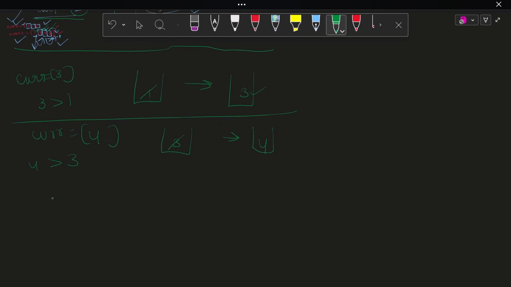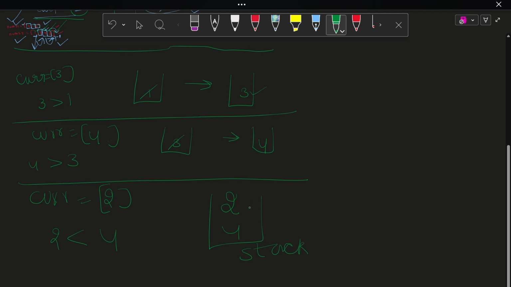And finally, this is the last step, and you can see at last we have 2. As the current coming element is 2, which is less than 4, we can simply place 2 without removing the 4. So what is meant by that? At last, in the stack we are remaining with these elements.